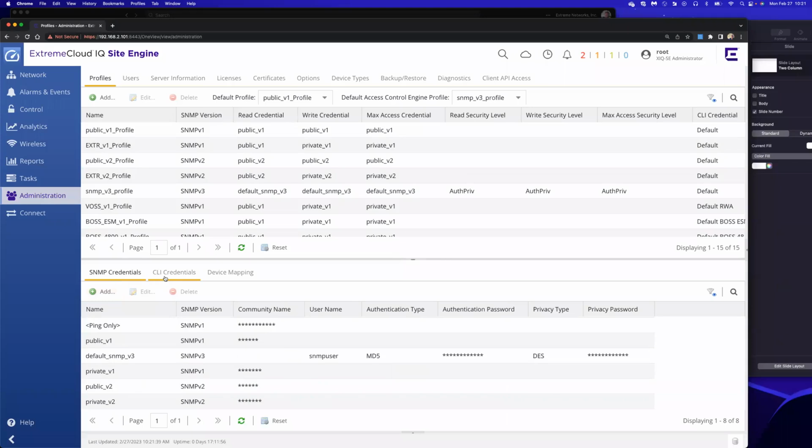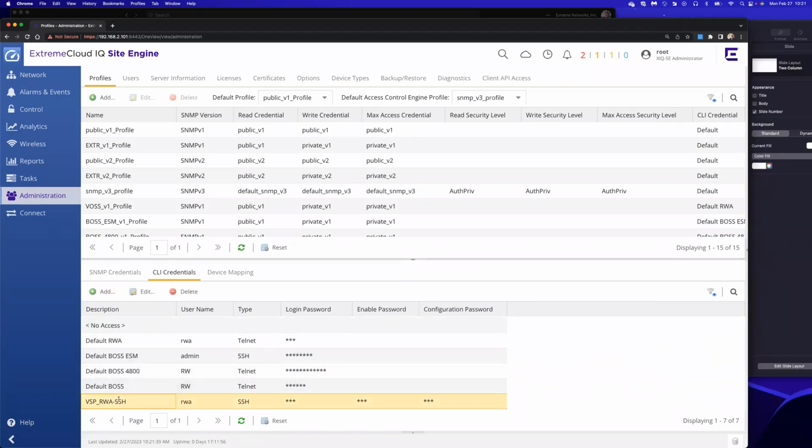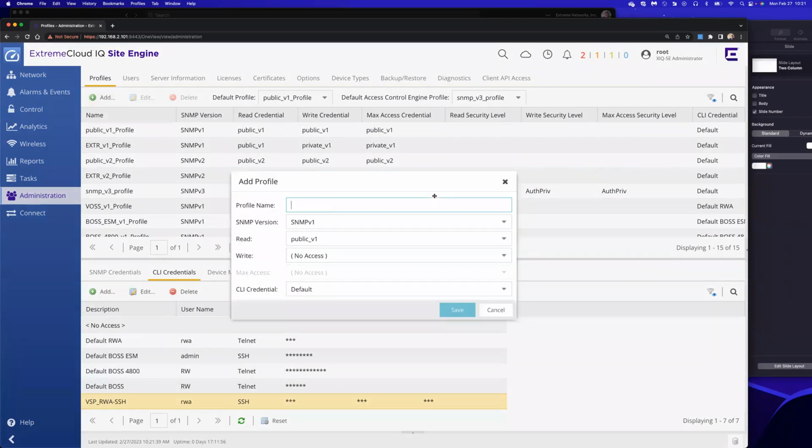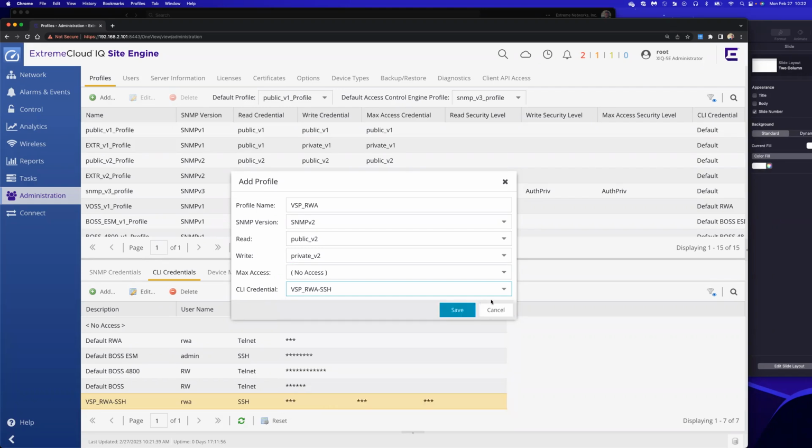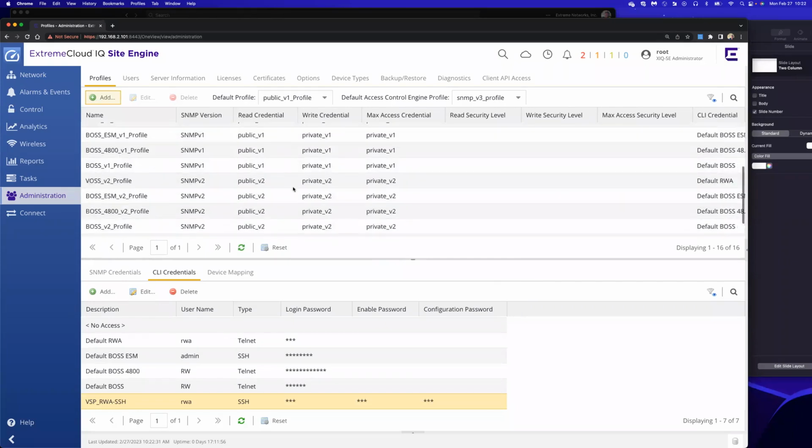Now with the SNMP credentials and the CLI credentials created, here it is, VSP RWA SSH, we're going to create the profile. So we're going to call it VSP RWA. SNMP version is v2. We're going to use the default public and the right of private. Again, if you used custom SNMP strings, you will insert them here. And now we're going to associate the CLI credential to the policy. And there is the credentials that we created, VSP RWA SSH. And we're going to save that. And there it is.